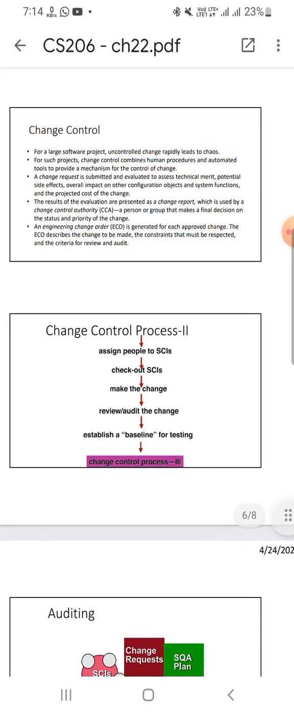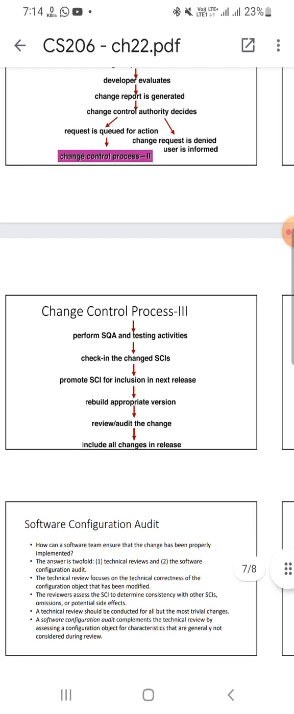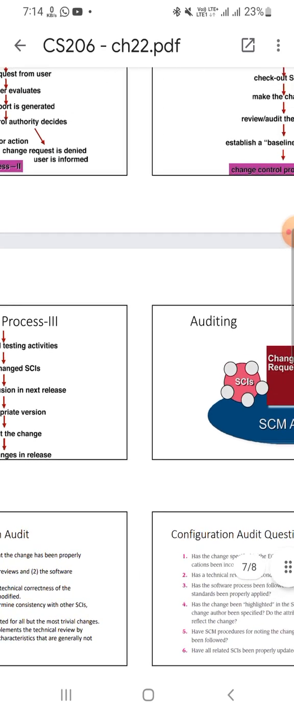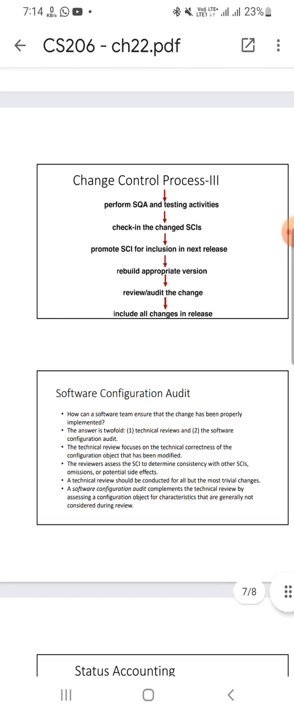Change control process 2: assign people to SCIs, check out SCIs, make the change, review, audit the change, establish a baseline for testing. Change control process 3: perform SQA and testing activities, check in the changed SCIs, promote SCI for inclusion in next release, rebuild appropriate version, review, audit the change, include all changes in release. Auditing: SCIs, change requests, SQA plan, SCM audit.